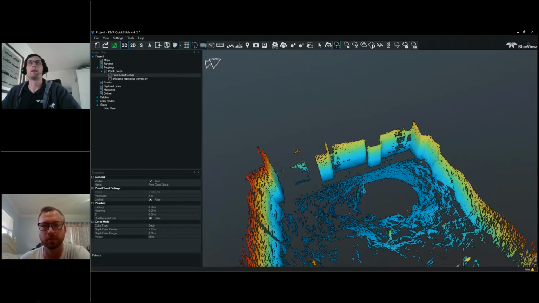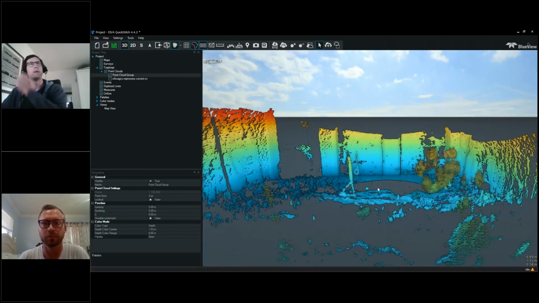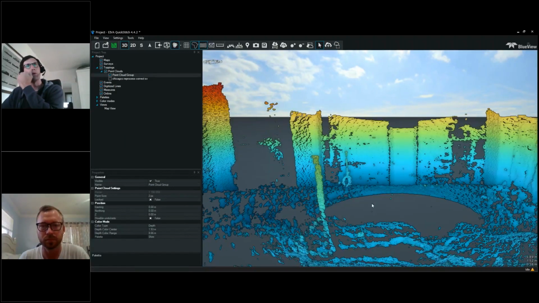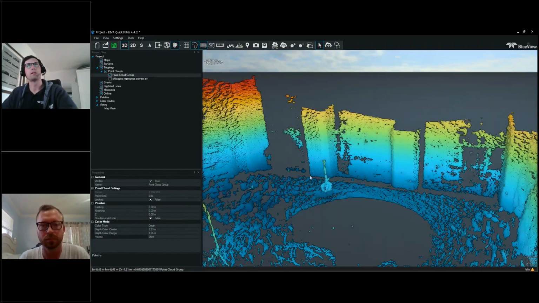Let's see what else I got in this data set. Just a lot of small little floating pieces. Now there is something important to keep in mind. If you do have objects like this one here, it's actually one of those spherical reference targets. I would not want to delete this.